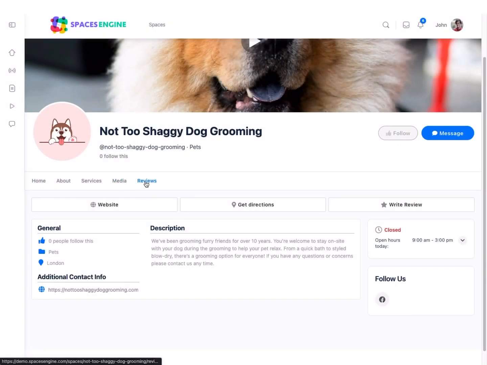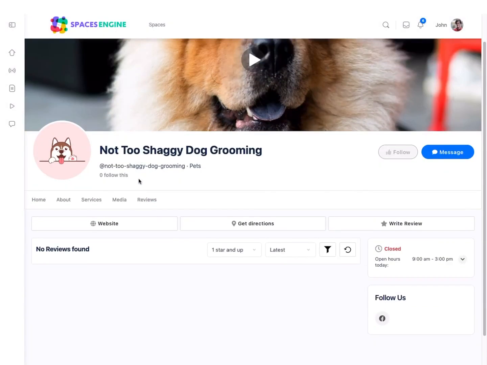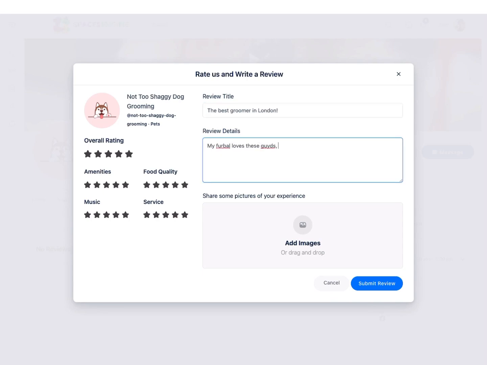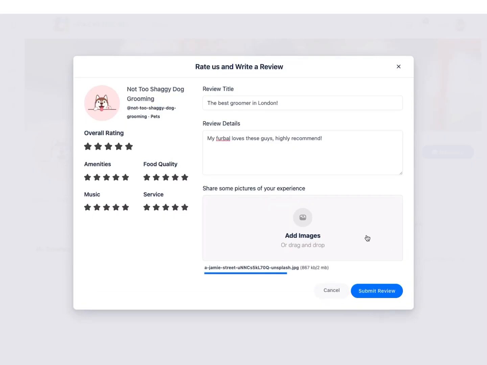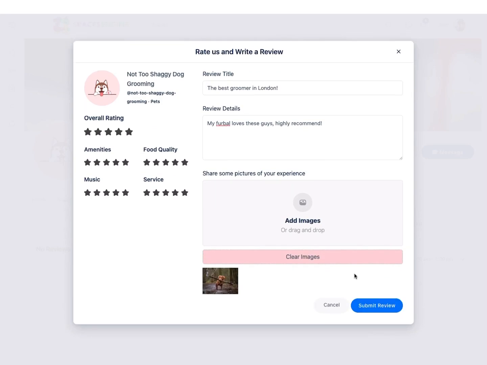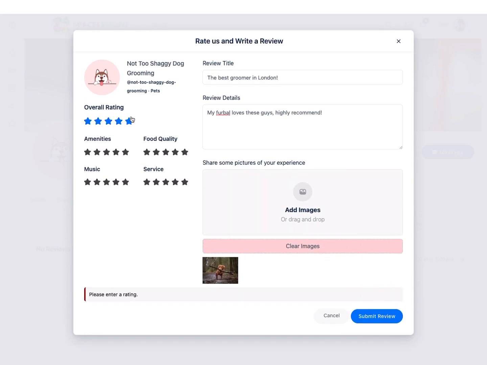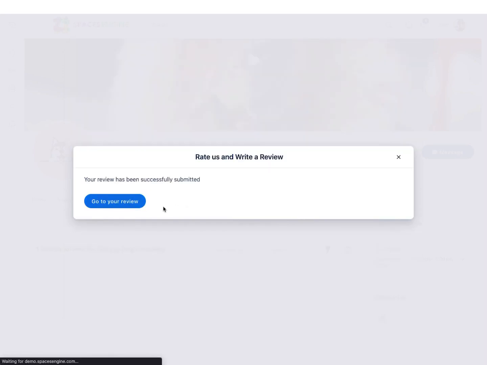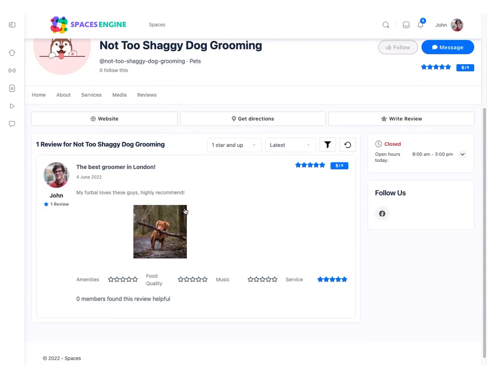Now we'll look at it from the user's perspective of writing a review. So once they've gone to my page, they can just click Write a Review, enter the title, their review details. They can add images if they want. And then they are prompted to submit their rating if they haven't done so already. And they can submit the review. There it is. Thanks, John.